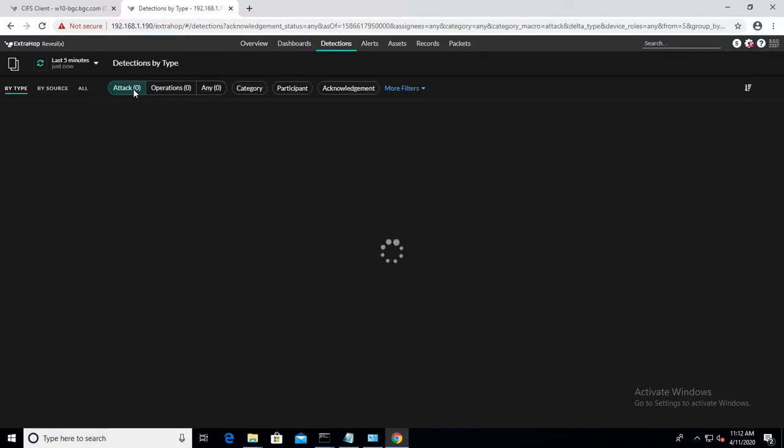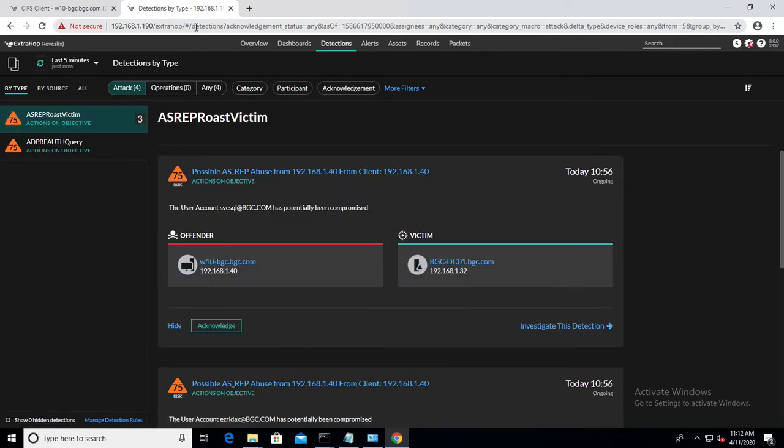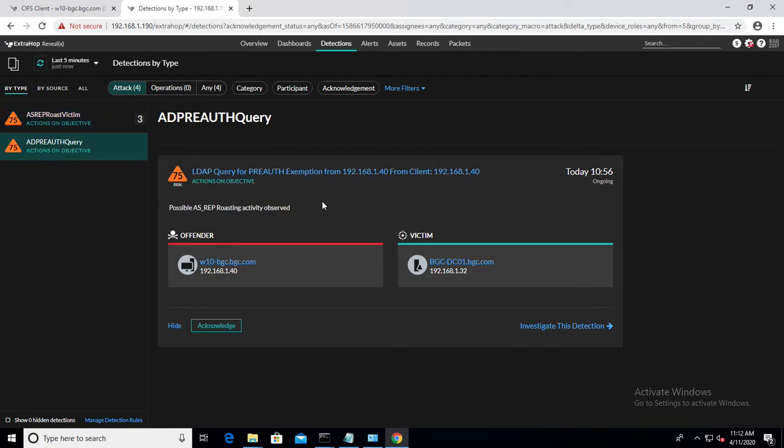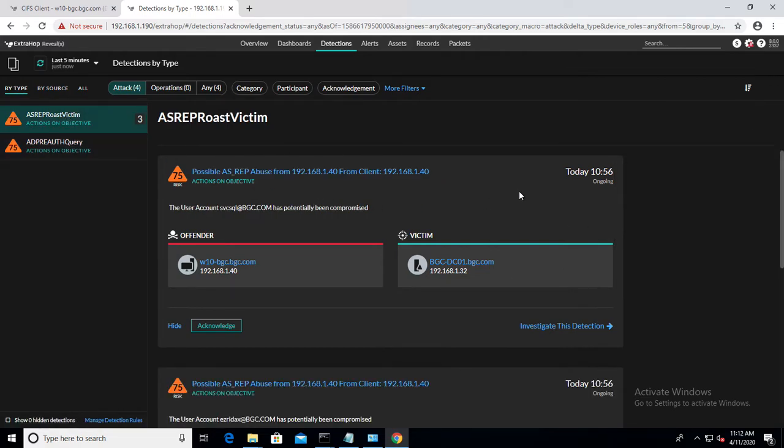So in the last 5 minutes here, we may have to refresh this again, but let's see if this comes up. And what we should get, and there we see we have 4 detections. We see the Active Directory pre-auth query, right? And again, this is from the host that was sending it. So we have the offender and the victim, in this case, our domain controller. But we also see the 3 AS rep roast victims here.